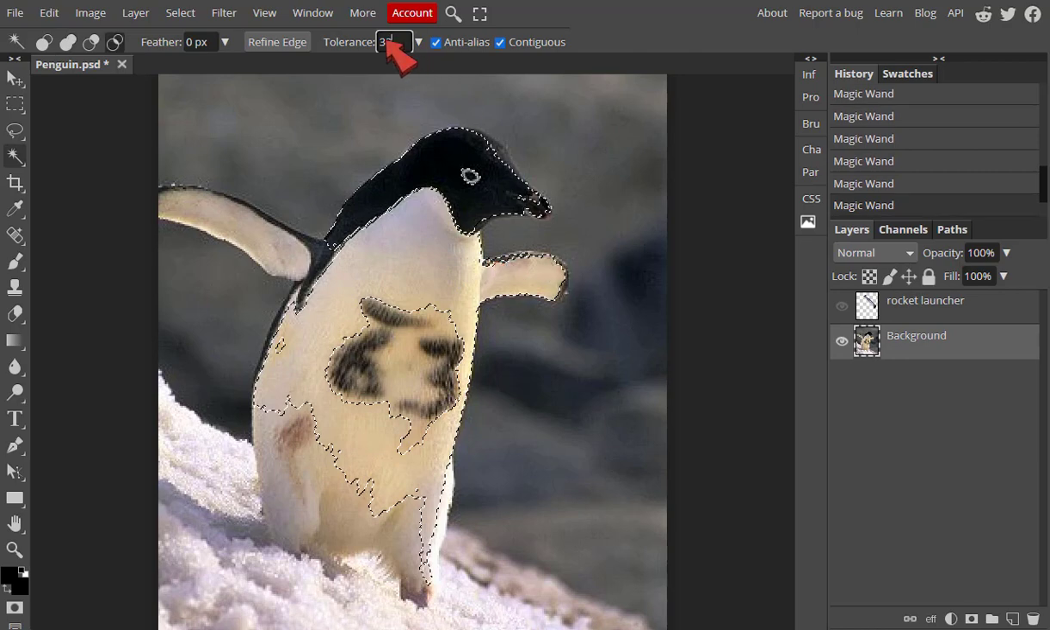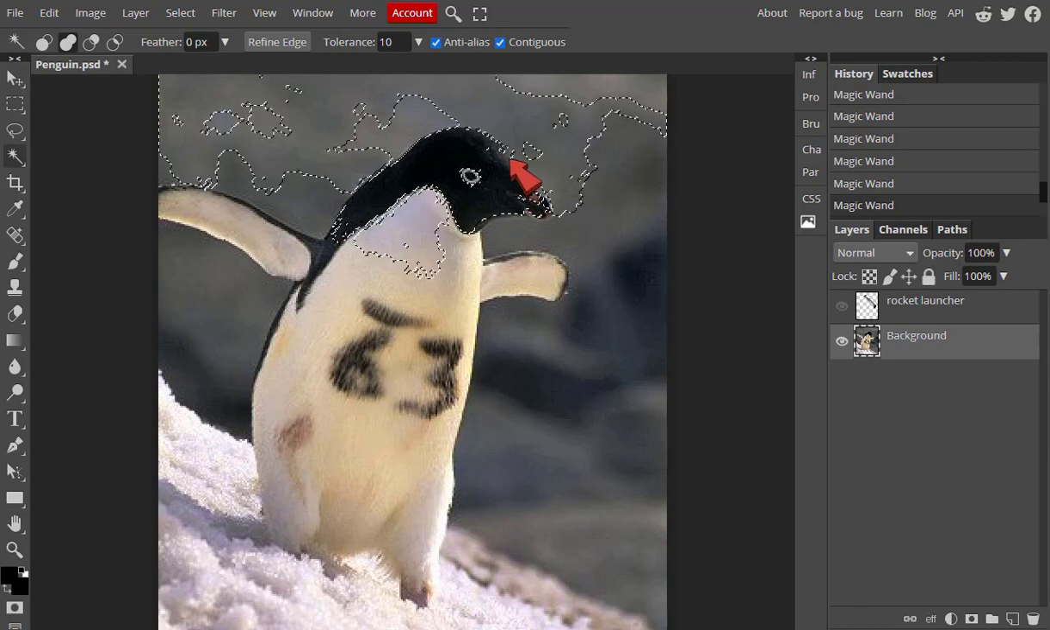Now I can change the tolerance up here so it can be less sensitive because it was picking up, let go of Shift. Keep Shift held down. Because this grey is very similar to this grey, and I want to make sure, still holding Shift down, you should see a little plus symbol next to your magic wand, Control Z when it goes wrong.